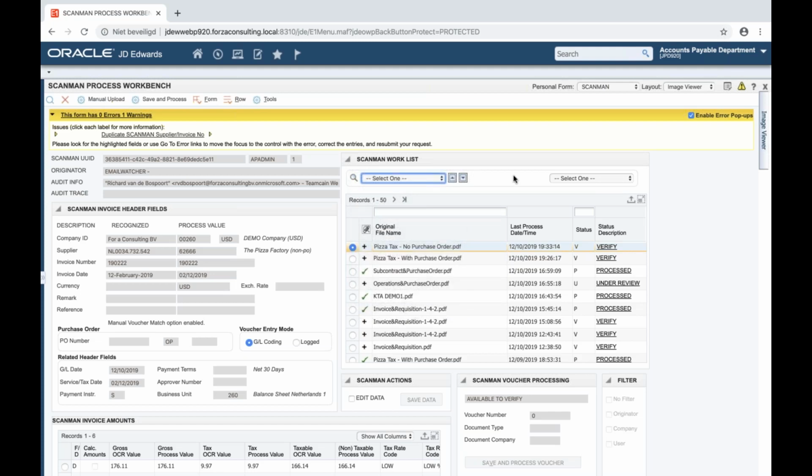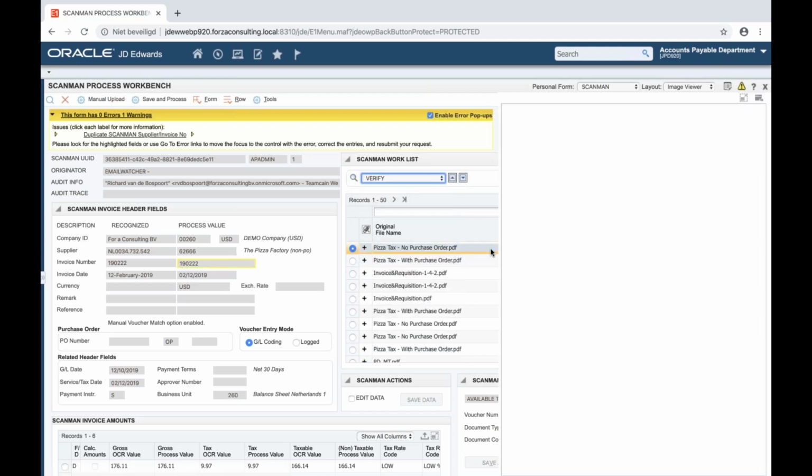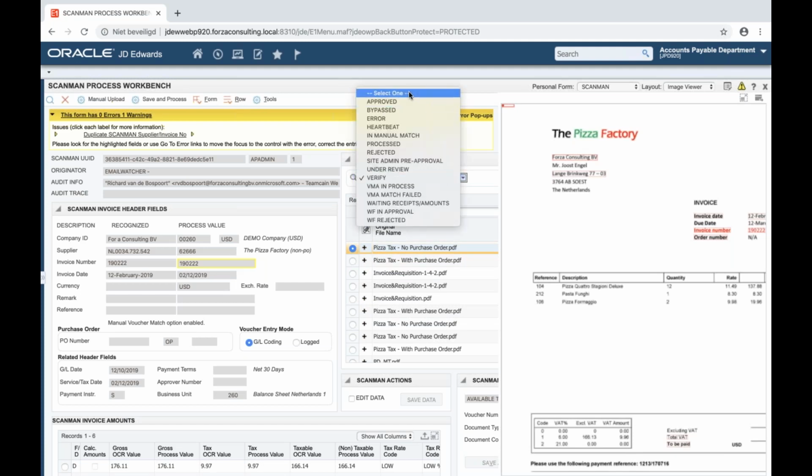If a user logs in, he or she will see only those invoices applicable to the job role that he or she needs to perform. So for example, what we are going to do in a minute is verify if the OCR engine did its work correctly. This means that the user will only see, and I will show that here, those invoices that have this specific status. But I will go back to all.